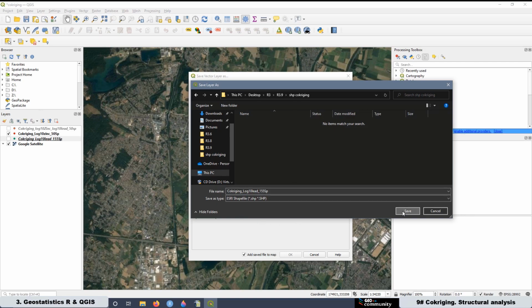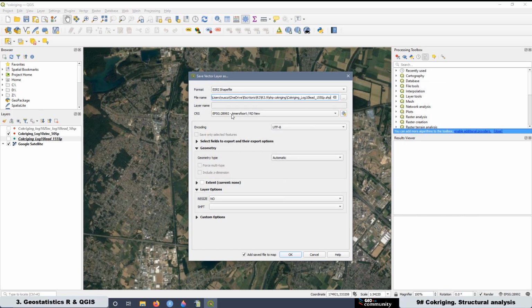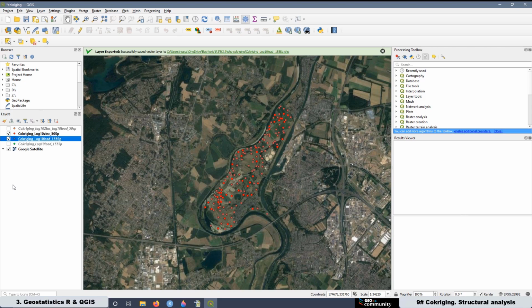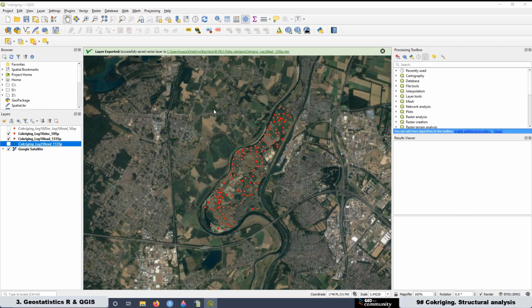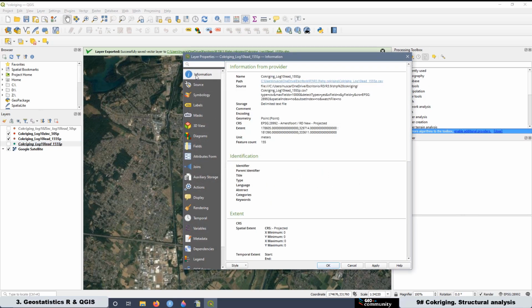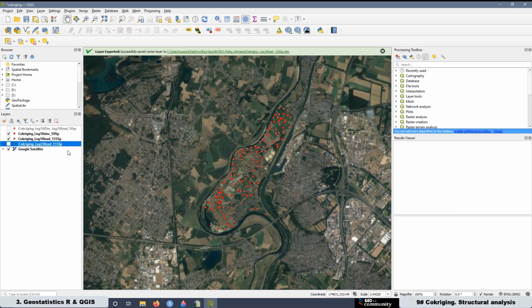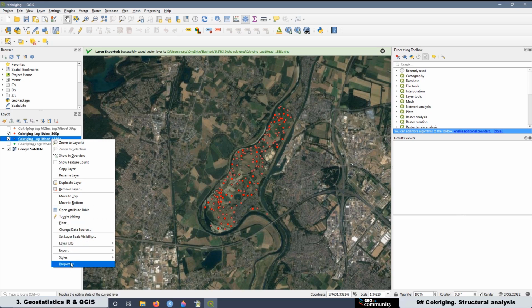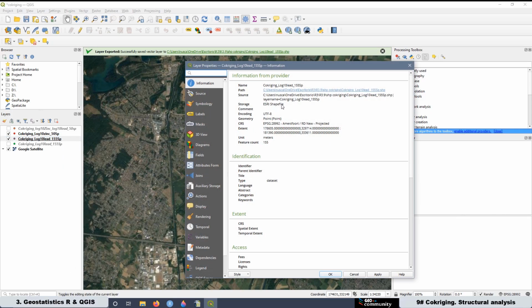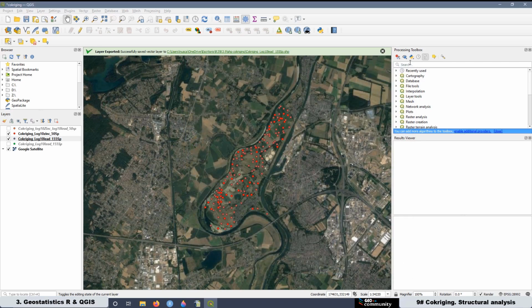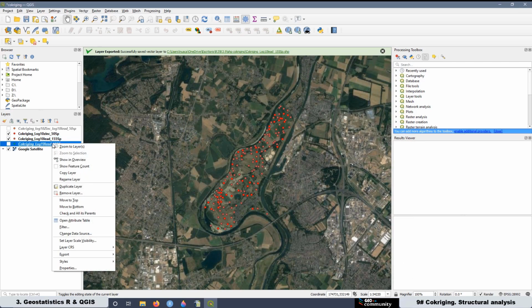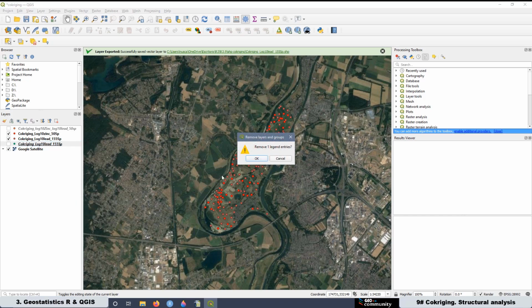Save file, save, and the rest of the things is good, and okay. Now we have the shapefile and we can remove this one. Properties, you can see that the information for this one is a delimited text, but for this one, properties, the information is a shapefile. Then we can close this one, remove layer, okay.